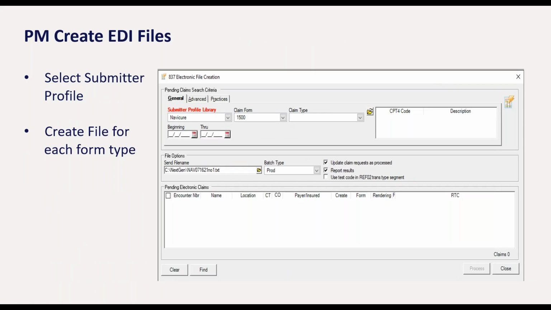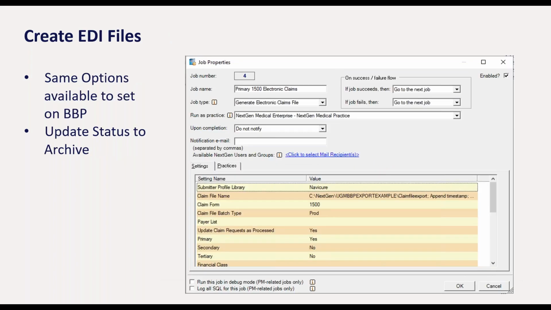All right, create our EDI file. So we've already dumped our paper bucket. Now we need to create our EDI file. So you're going in, you're selecting your clearinghouse, your form type, and you're processing that and saving it to a shared drive to then send to your clearinghouse. We can do that too.